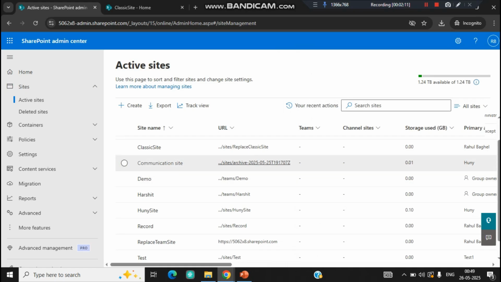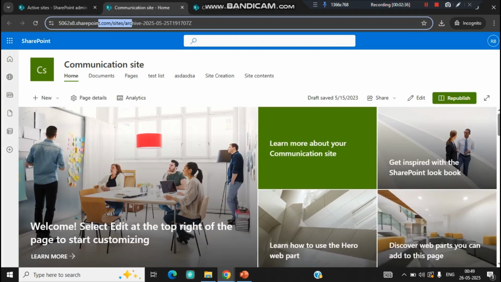Okay, so the site was the existing site, and right here, if you see, it has moved from communication site. Previously the URL was like this. Then now the URL has been changed. It says sites and then archive, then today's date, and then there is some ID attached to it. So I'll just open it to show you how exactly the URLs look like. You can see that it has the date and the archive to it. So it means that the site is moved to some different address and archive is attached to it.